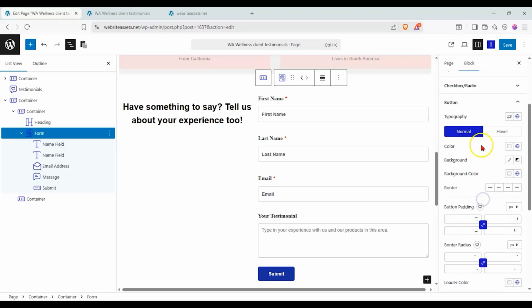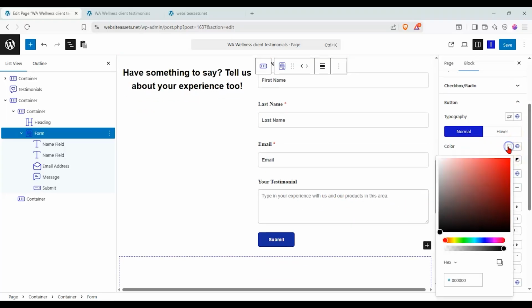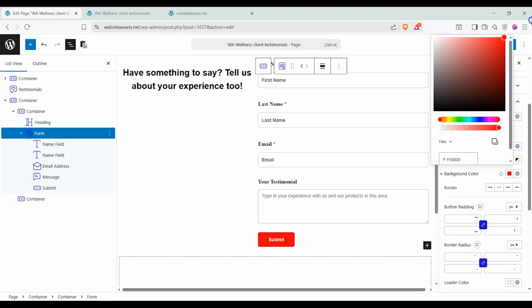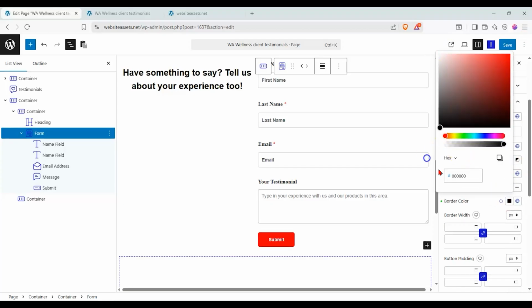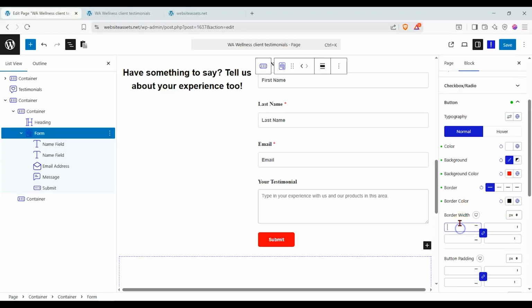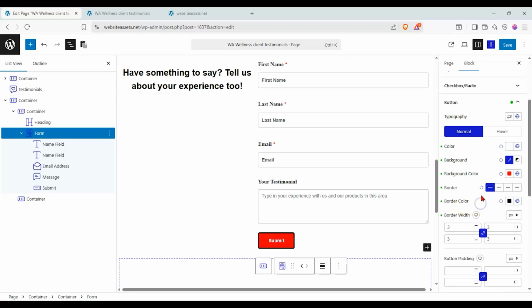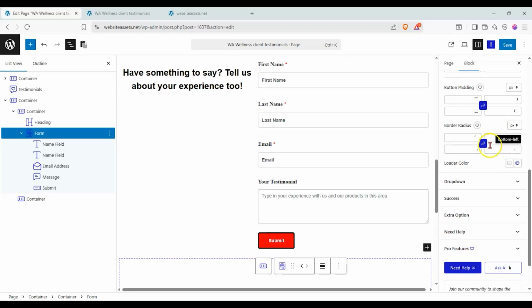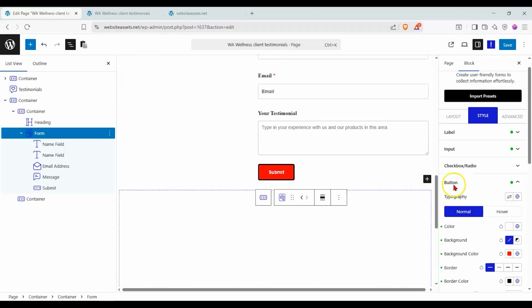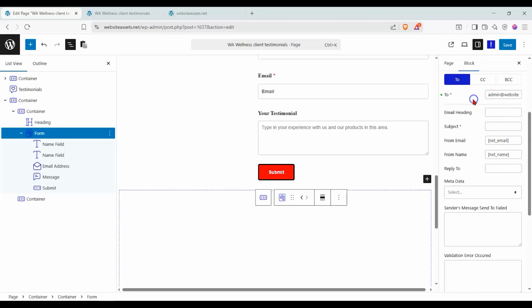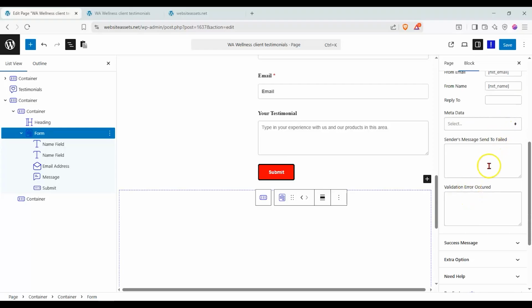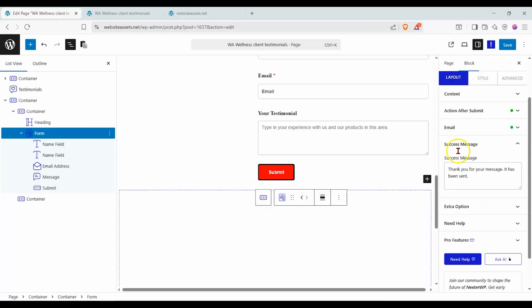For the input and the button, well, the button, let's go ahead and change that. I'm not too big of a fan of these colors. Make it white. For the background color, let's make it red. And we can add a border to it if we wanted to. And a border with 3 pixels and everything. Okay. And that's that. Let's go back to layout. You know, action after submit. We'll receive an email. At the email, we'll put this at. And we can also change all of these. A success message. Thank you for submitting your message.